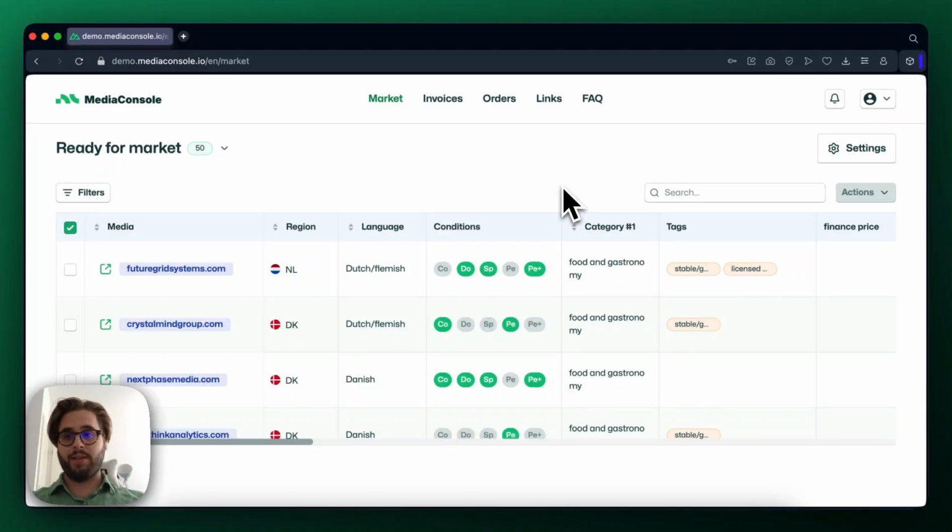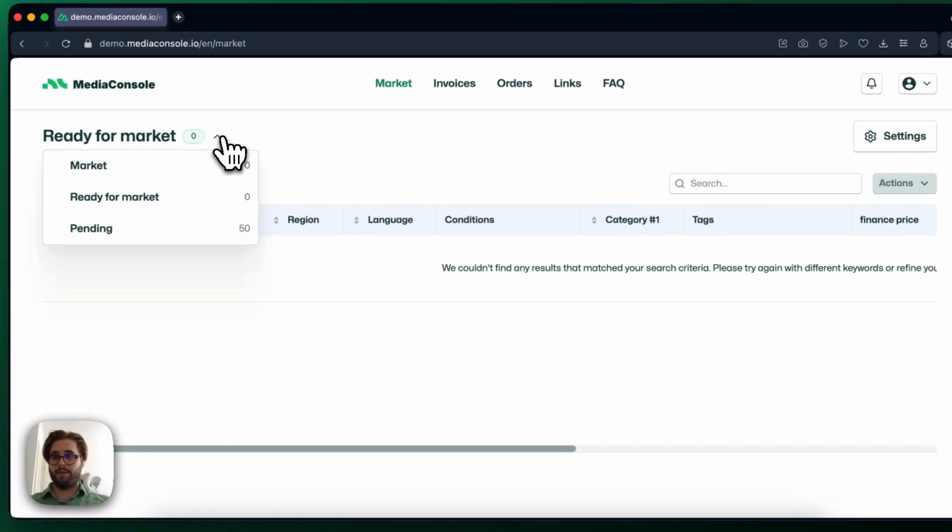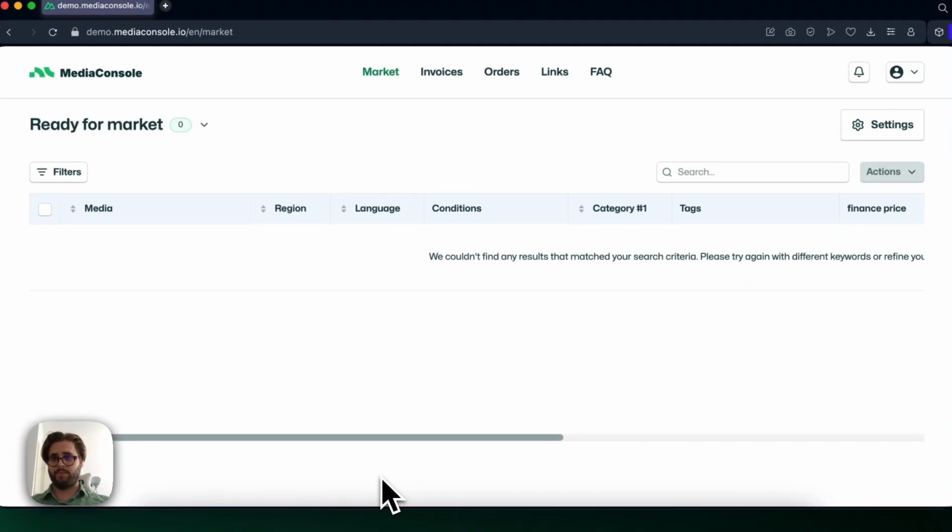Now in a couple of moments, the media is going to be in the pending section, and you need to affirm it through your general manager account. So media is in the pending section, and let's log into our general manager account.